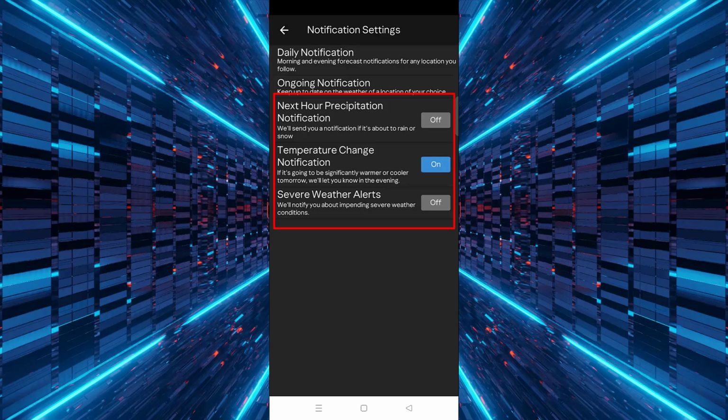Finally, choose the notifications you want to turn on and switch off the ones you do not need. This way, you can stay informed about the weather without being overwhelmed by unnecessary alerts.